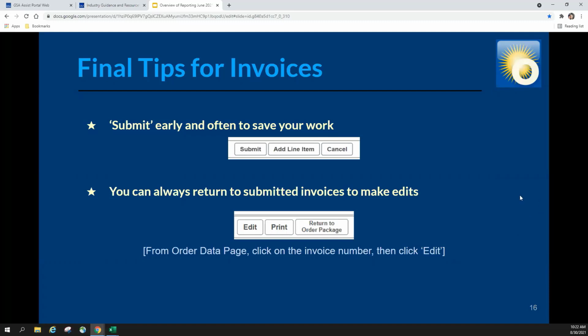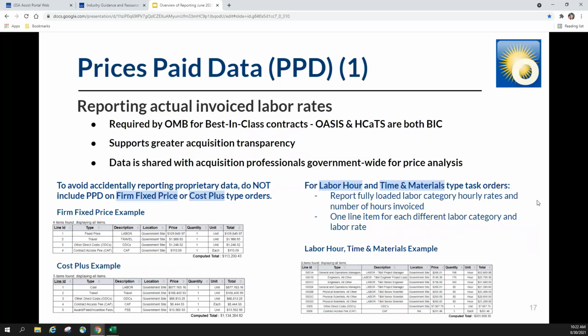So definitely save often. All right, so let's talk about some prices paid data. So what is prices paid data? It is the actual labor rates you report on your invoices.